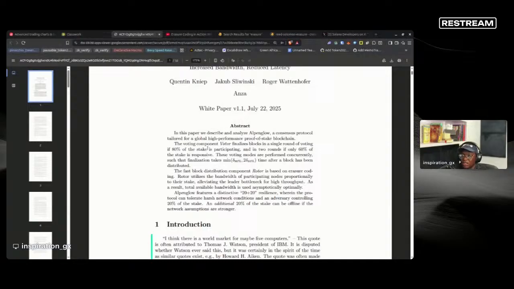It needs to transmit, let's say, 10 MB of transactions to every validator. So if you divide that by 1 gig per second, that's the amount of time it takes to get to every validator at the same time. So that's the bottleneck that we're talking about.